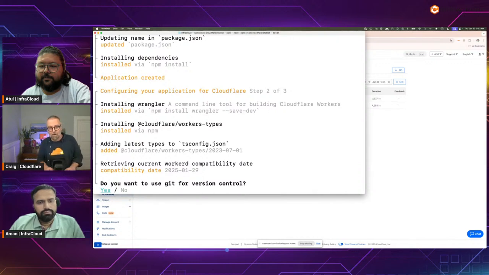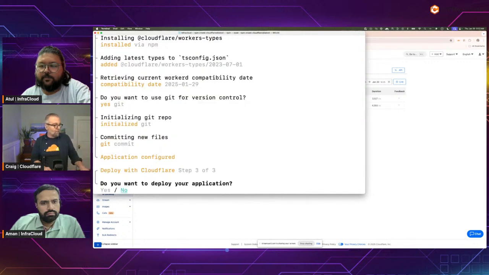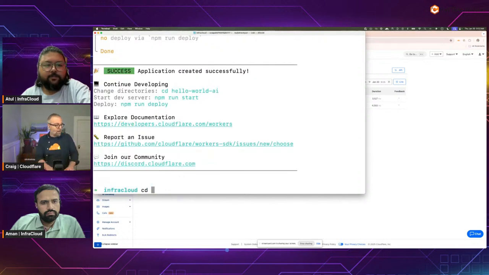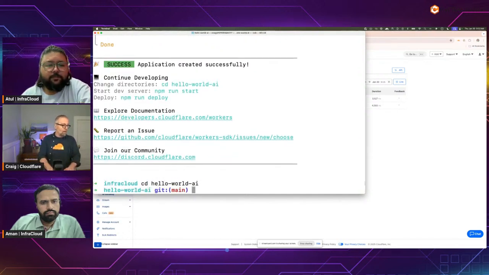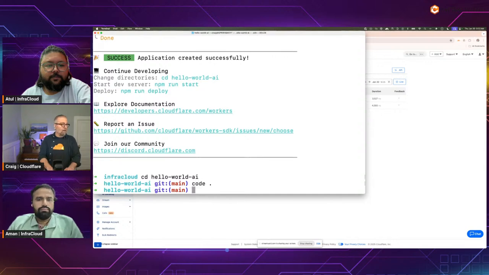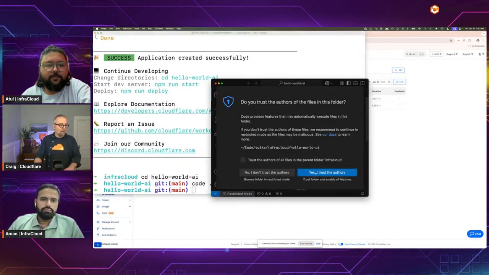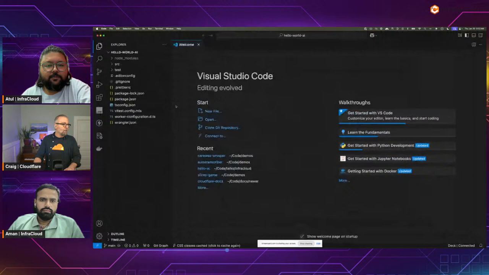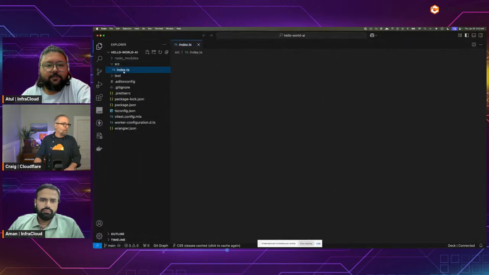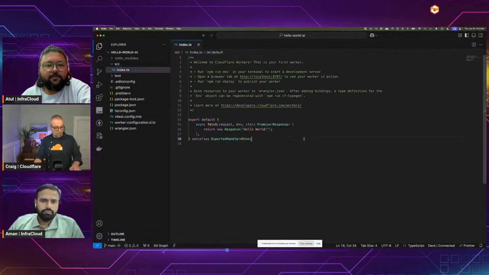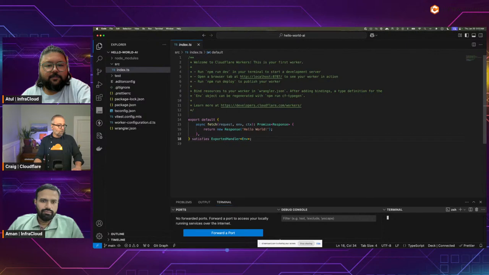We also have a Python worker as well. So I'm going to go ahead and make this. By default it has Git, and I'll push this up when we're done as well. And do I want to deploy my application? Not right now. So I'm going to go into my Hello World AI directory here, and open this up in my editor. I've got a really nice template to get started, and let's just take a look at the code really quick. It says Hello World, so let's make sure that we've got Hello World running.